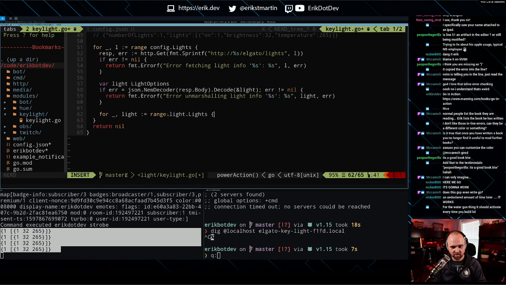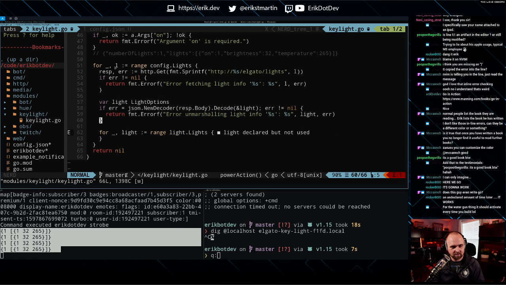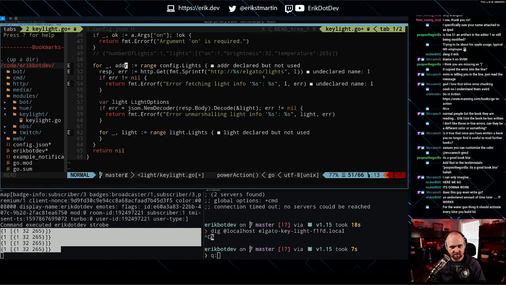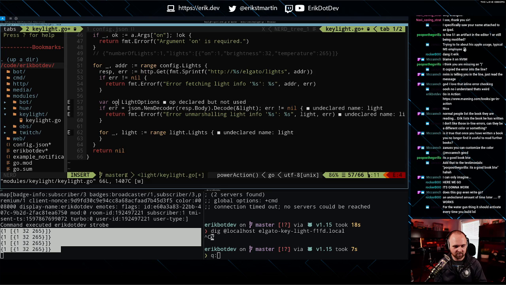All right, we've got the word light entirely too many times. So let's change this to just address, because that represents it more. What that is, it's an address. Okay, and then this, let's just call it opt, because it's options. Now this can be options.lights.